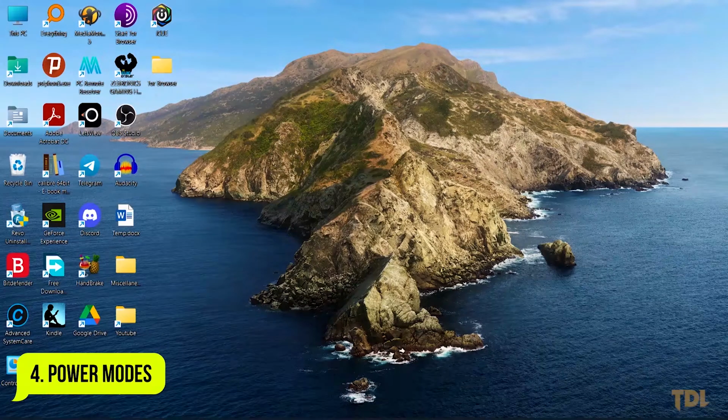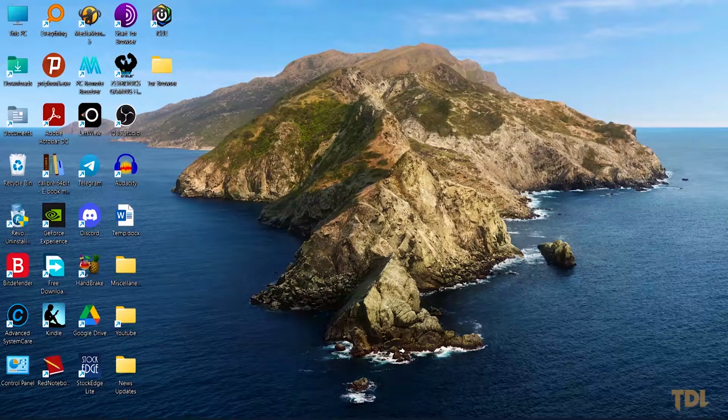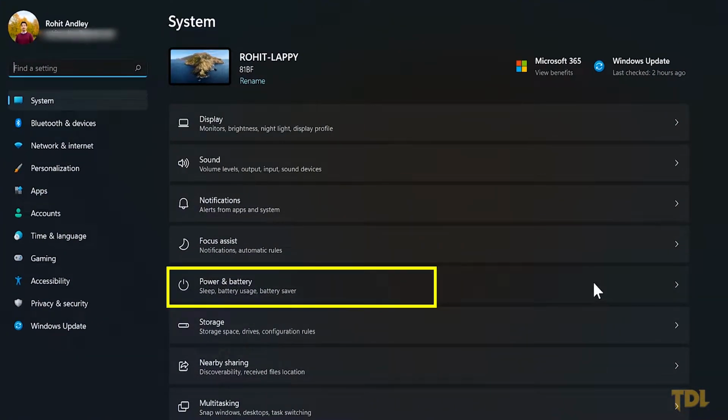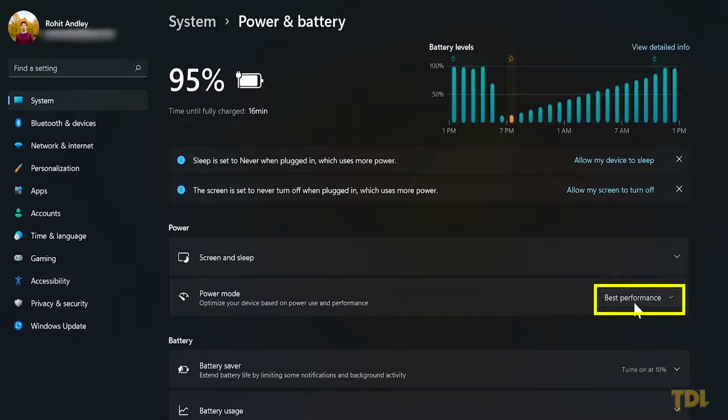Changing power modes of your computer can be a great way to increase performance. I have two methods to show here. First option will be to go in Settings, select Power and Battery, and then in Power Mode, choose Best Performance. This is a simple method which I believe you must be knowing. Let me next show you a method that will do a better job than this.